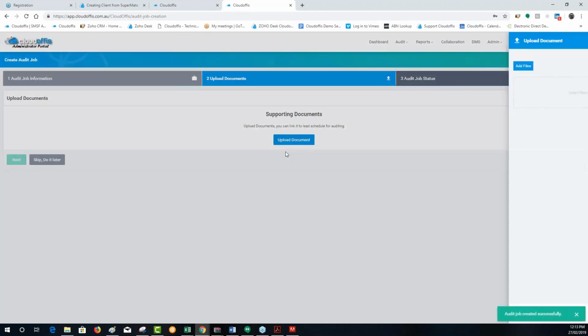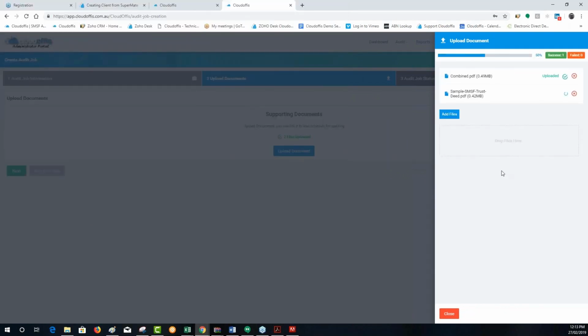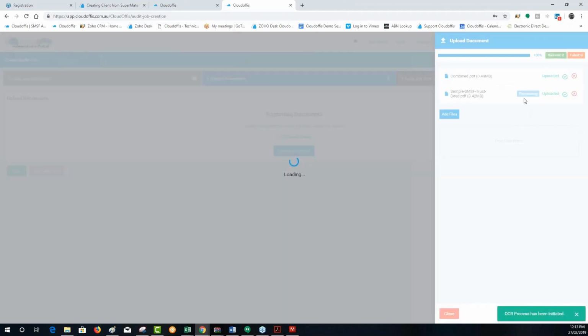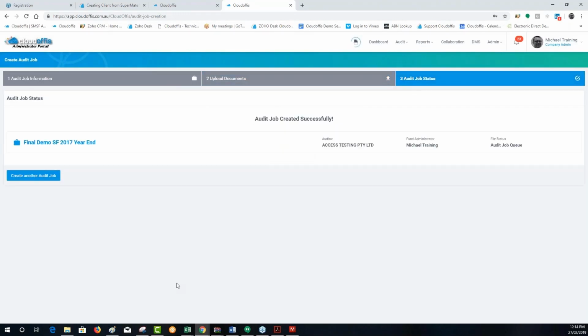I now have the option to upload my documents. I'll just quickly open that up. There you go, magic, it's the documents that I need. Okay, now one of these documents is already electronic, the other is OCR, so I'm just going to process that OCR, hop out of that, click next, and that's it. I've created the audit job. So as an external firm, I've just created an audit job.